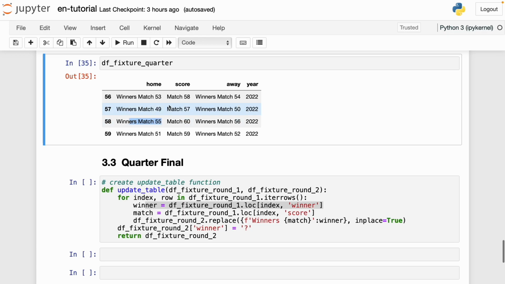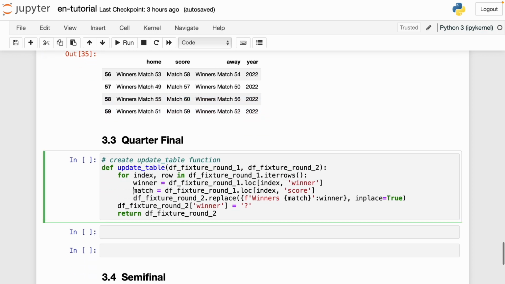So we need to know the identifier, and the identifier is in the score column. So the score tells us the number of the match: 58, 57, 60, and so on. So that's why we get it here. And after we get the winner and the number of the match, what we have to do is, in the fixture of round 2, we have to use the replace method.